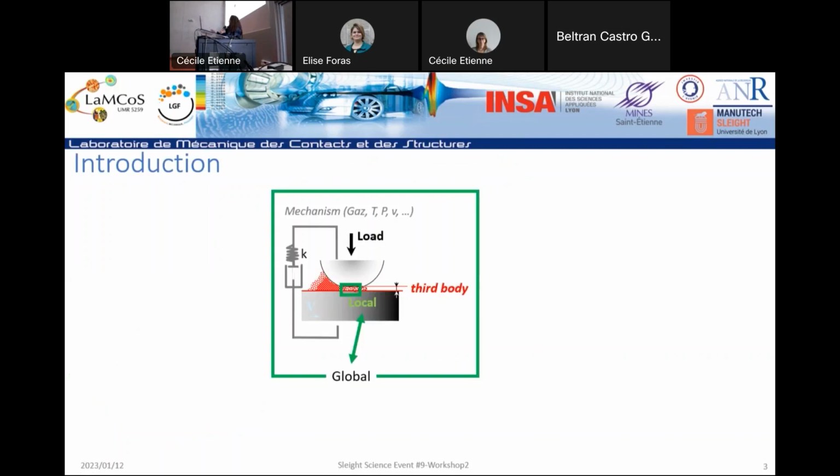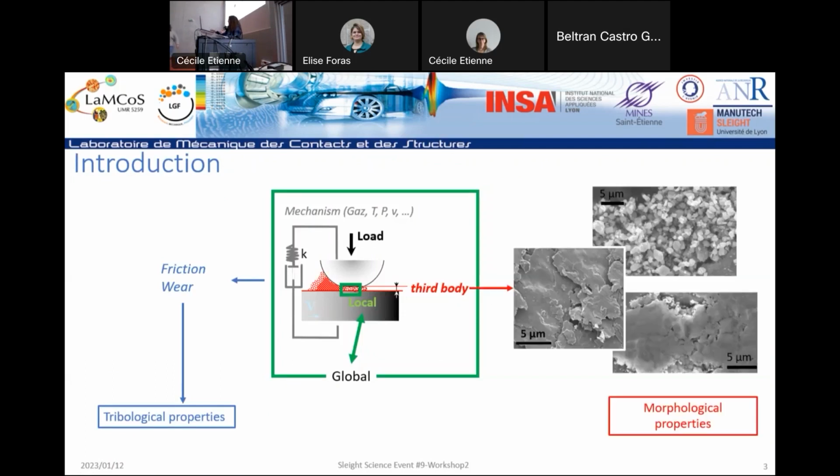So this is our contact, our mechanics that we study today. We want to study the global scale with the extraction of tribological properties and the local scale with the study of the morphological properties of the third body. Our objective is to link these two scales and to understand what happens when two bodies are in friction, in contact.